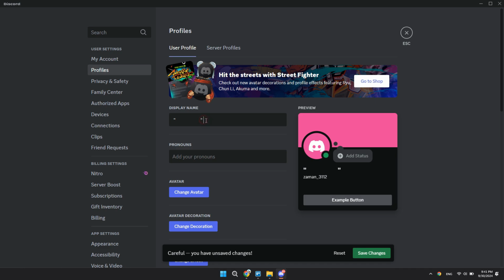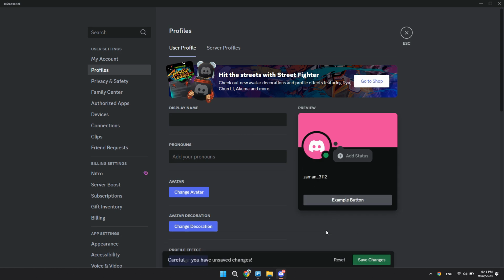And what you need to do is enter those characters from the video description into here. You can get rid of the asterisk things at the beginning and the end, and then come down and click the green Save Changes button at the bottom. Once you've done this, that will now make your Discord username invisible.